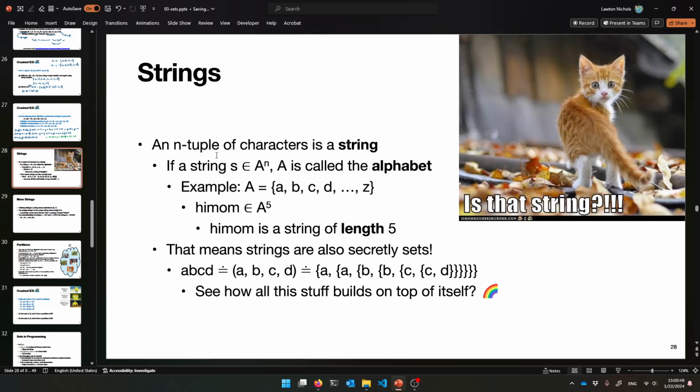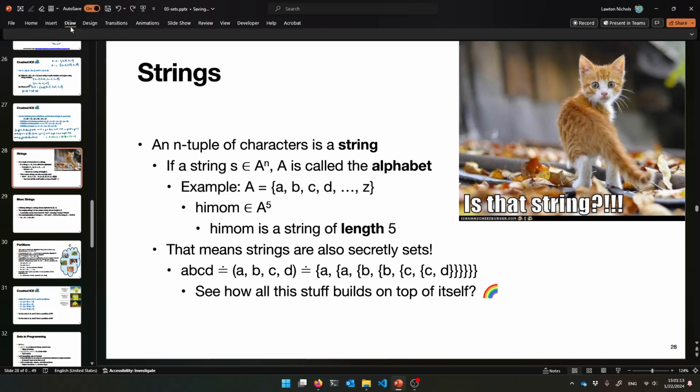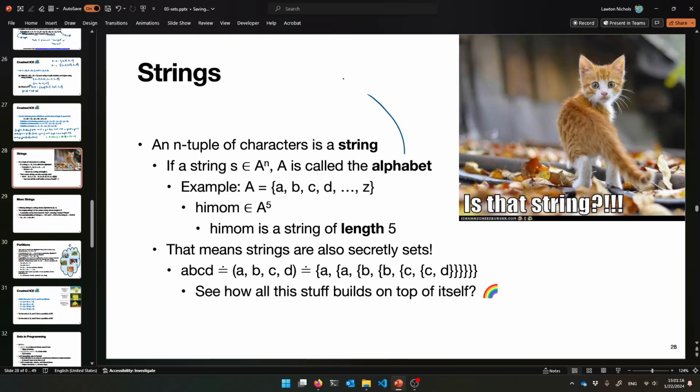All right, and so if a string S is an element of A to the nth power, right? So A is all the characters you can use, and you have n characters in your string, and S is an element of that. It must be an n-sized thing, where each character is from this set A. We call A the alphabet, which makes a lot of sense, right? Because A is the set of characters you're allowed to use. So, set of chars you can use. That's the idea there.